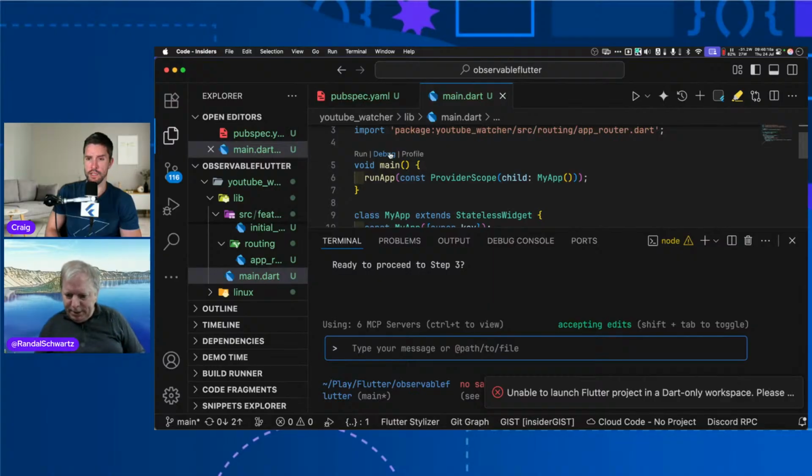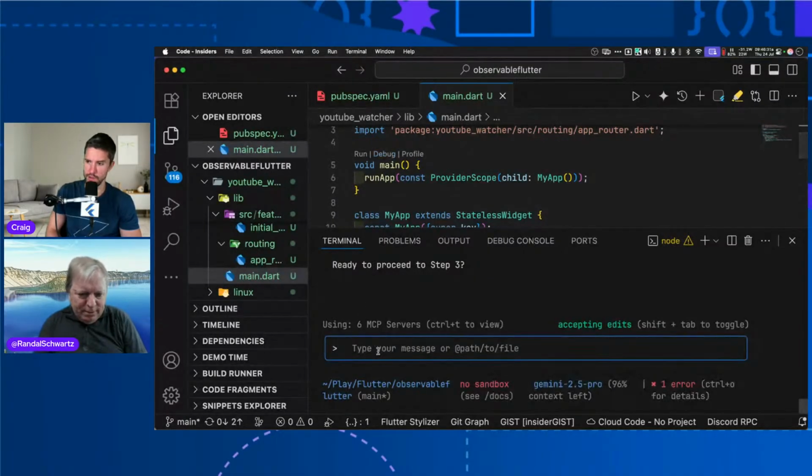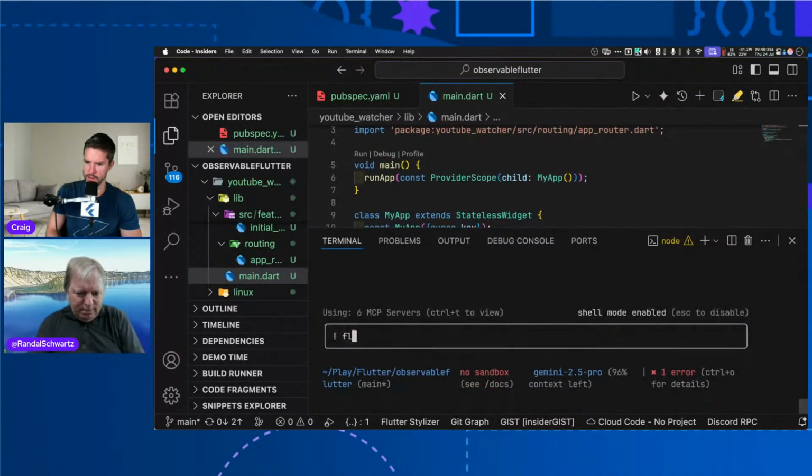Unable to launch. I clicked that and it launched a Dart only workspace. Oh, why did it do that? What? Why did it do that? Could we just run flutter run -d macOS? Let's just see. Looking at the bottom, actually.